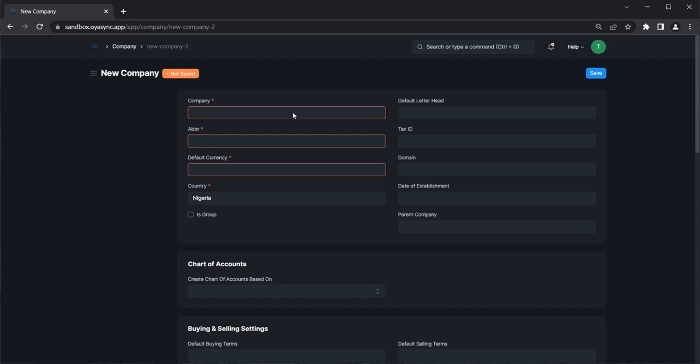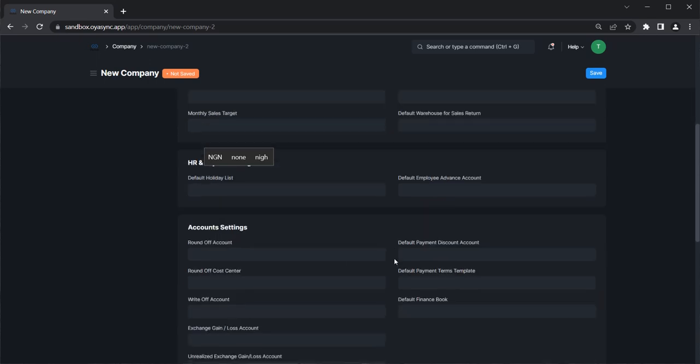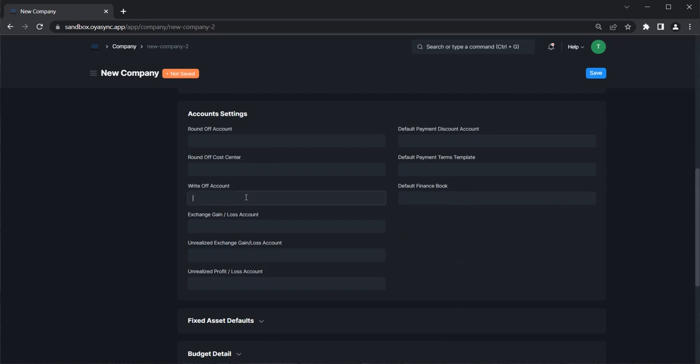So I'm just going to quickly fill all of this. I'm going to say our company's name is tests for this demonstration. The abbreviation is going to be T. Our default currency is Nigerian Naira, so NGN. Then the country is Nigeria. You scroll down a bit, you can input all of this, but it is not necessary to input any of this.